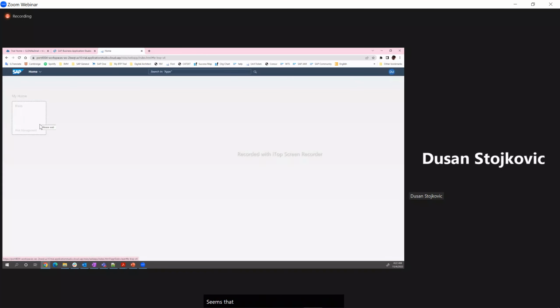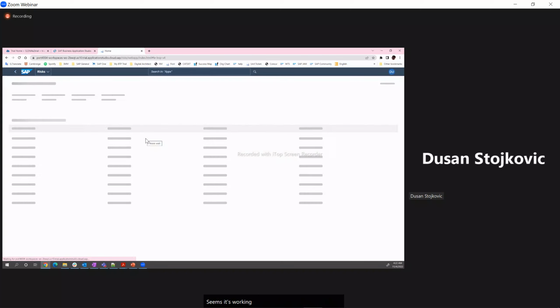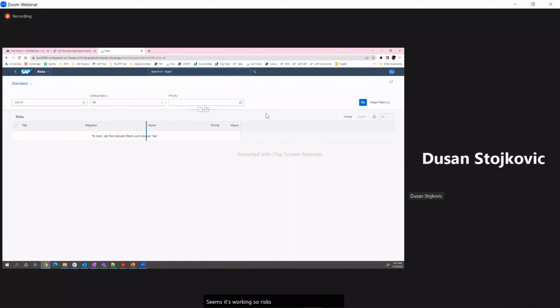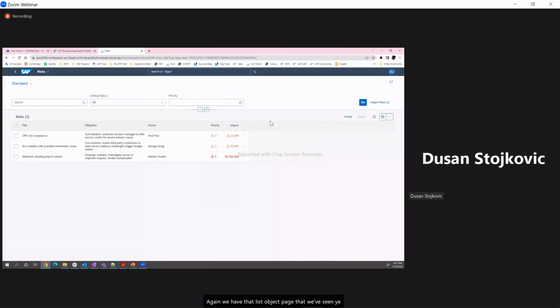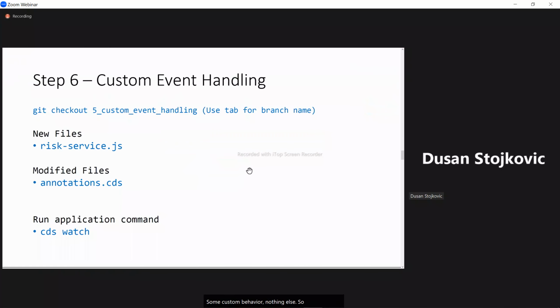Seems it's working. So, risks. Again, we have that little object page that we saw yesterday. The changes will be exactly this: the coloring and the marking that we have because of the classes we have specified. So it's just 1, 2, 3 priorities over here. And that's it, some custom behavior, nothing else. So we are progressing fast.